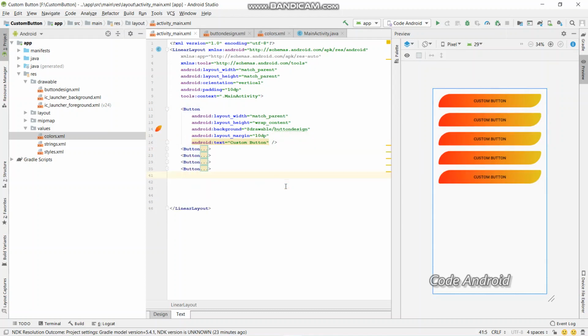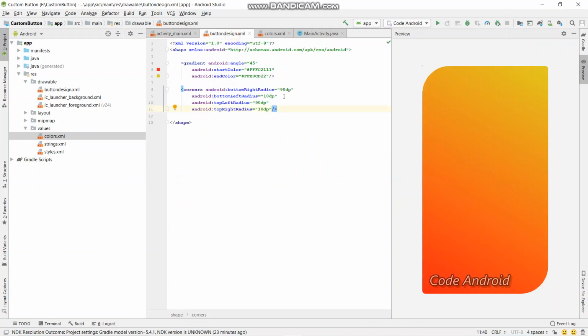See how nice the layout looks like with the custom button which we have added our own shapes and color. And if you want still more rounded edges, increase the size of the radius.